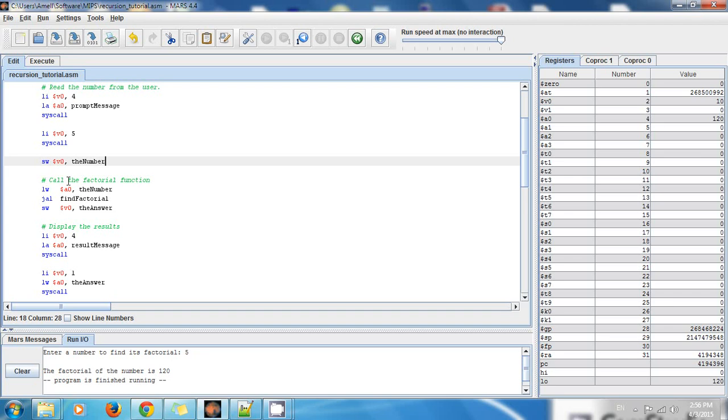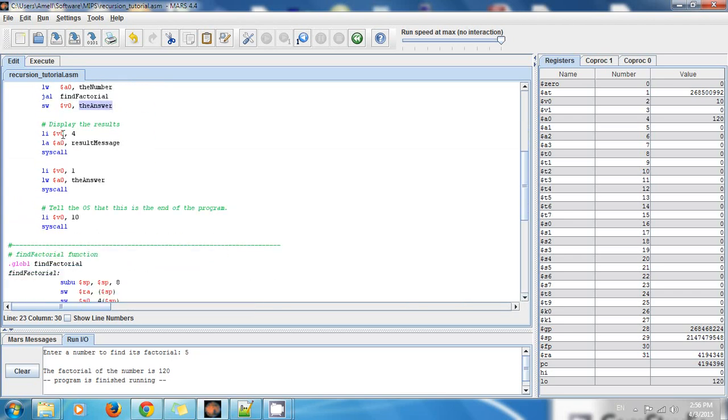Then we call the factorial function, define factorial function. First we have to pass the number as an argument. Then we call the function, and after the function returns, it's gonna give you the answer in the register $v0 by convention. So we store that to the global variable, the answer, in random access memory. And finally, in the main function, we display the result message. Then we display the number.